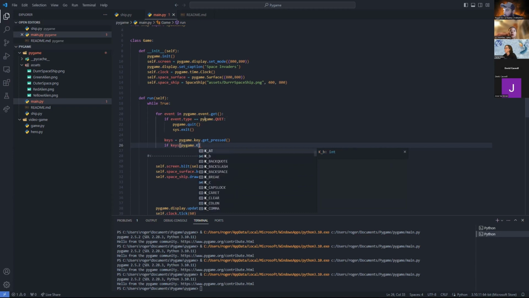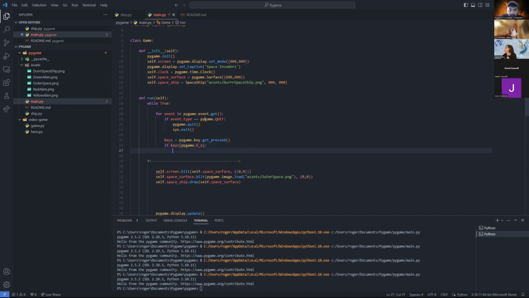It is pre-built with Python, but we want the A one. So you can find it here. K_a is what's going to give us A, and that's assigned to this key-value pair here. Its value is going to be the status of this key. So we can do if keys K_a, that'll return to us the value.